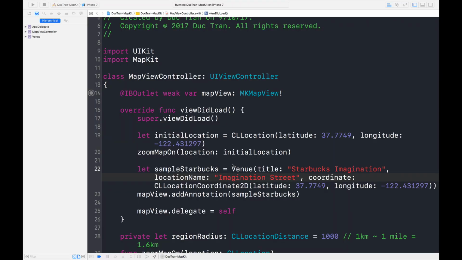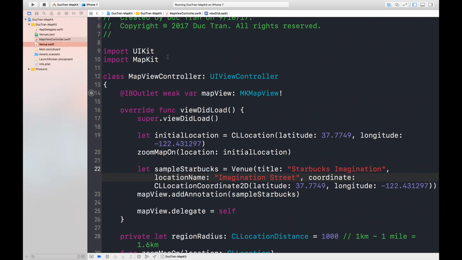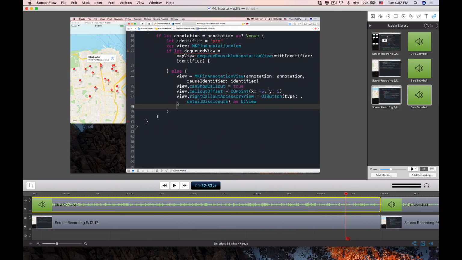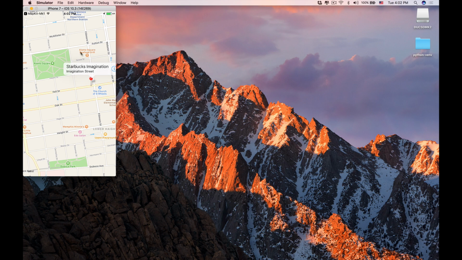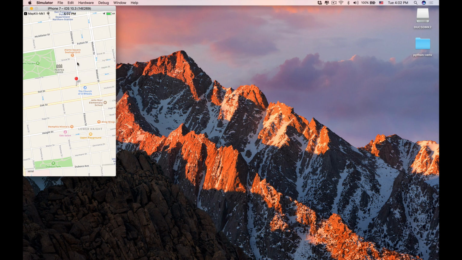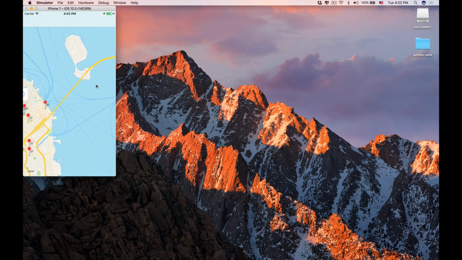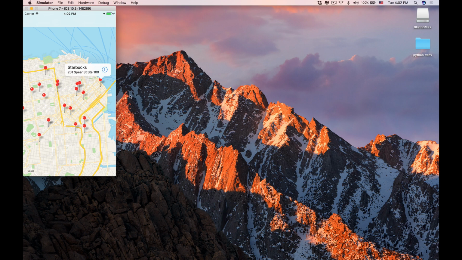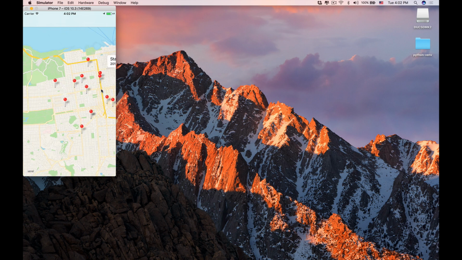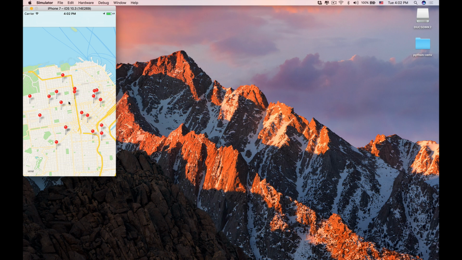The next step that we want to do is load a bunch of Starbucks venues, Starbucks restaurants, or I guess coffee shops, into our map. Because if we look at the app so far, we only have one silly pin that we created. Now if you look at the complete project, it has a bunch of Starbucks around San Francisco, right?